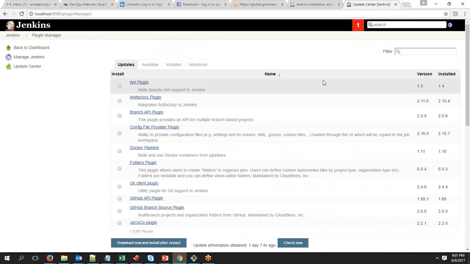For example, here, this plugin we have installed is 1.4, but what is available in the open source Jenkins market is 1.5. So if you want to update, just click on this and go ahead with the restart, so that after restarting, it will upgrade this plugin to the latest version. So like that, you can choose what plugin you want to install and update.